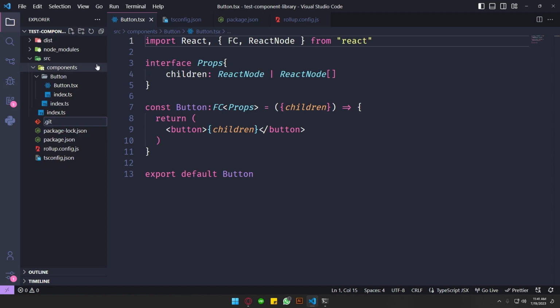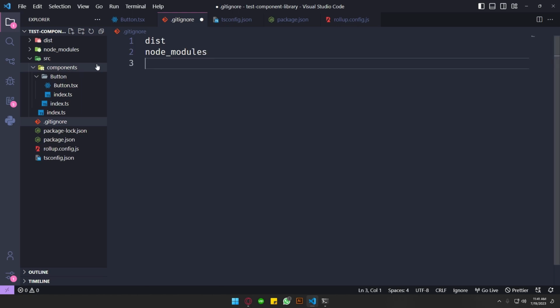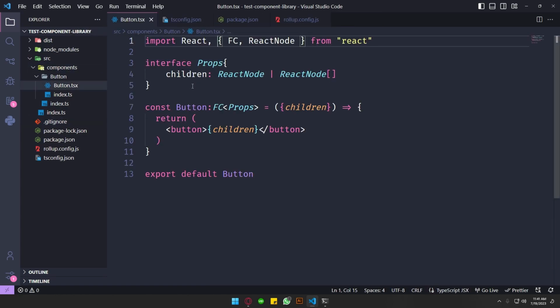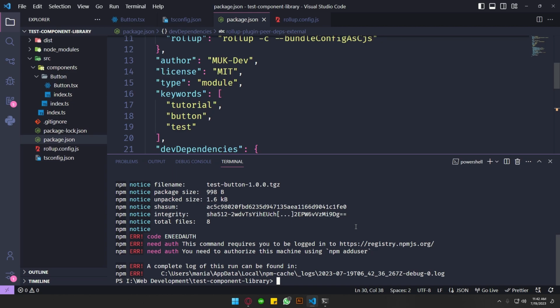Now I'm going to create a git ignore, which will have the distributable folder, node modules, and the rollup cache. The rollup cache isn't generated here in our case, but it can be.